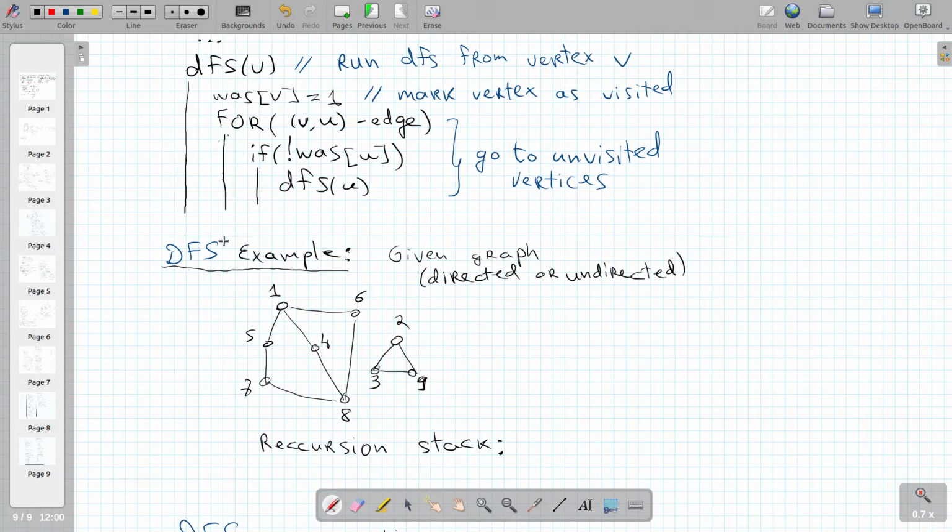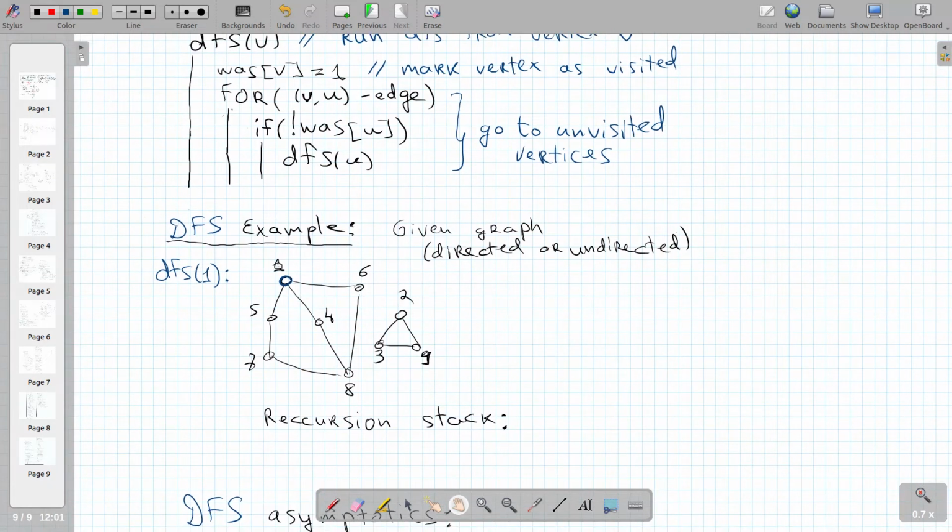We'll roll this back. So DFS1 would go as follows. I initially mark this vertex as visited. I'm going to color the vertex with the blue color, meaning that it is visited.